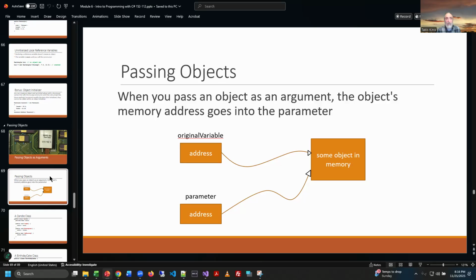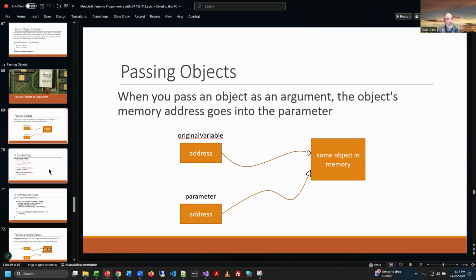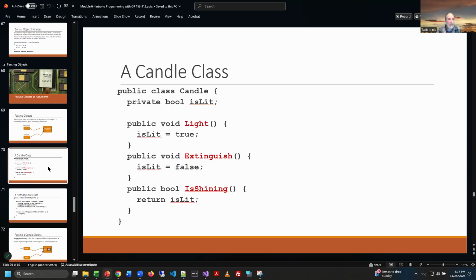But when we move an object around, we're not really moving the data of the object. We're actually moving a reference to its spot in memory. So for example, if I have this original variable and then I pass it along as a parameter, they're both still referring to the same spot in memory. And this little example here will help to explain this.